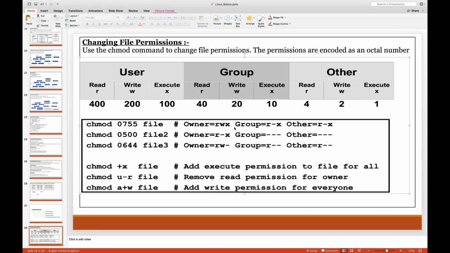Now here, owner has got read, write, execute. Group has got only read and execute. Other has got read and execute. Okay. User is nothing but owner. Okay. 5. Here I'm talking about this one. Owner has got read and execute. Group has got nothing. Other has got nothing. And once again, 6 is read and write, sorry. Owner has got read and write. Group has got read. Other has got read.